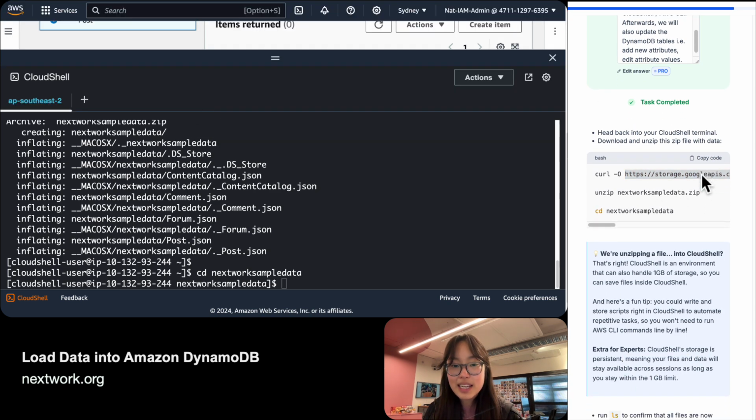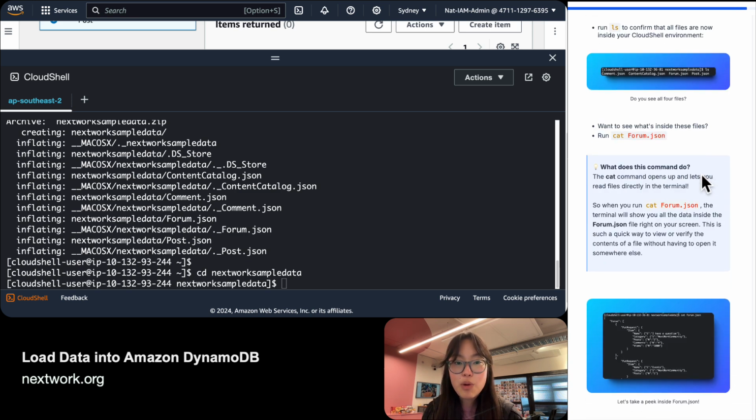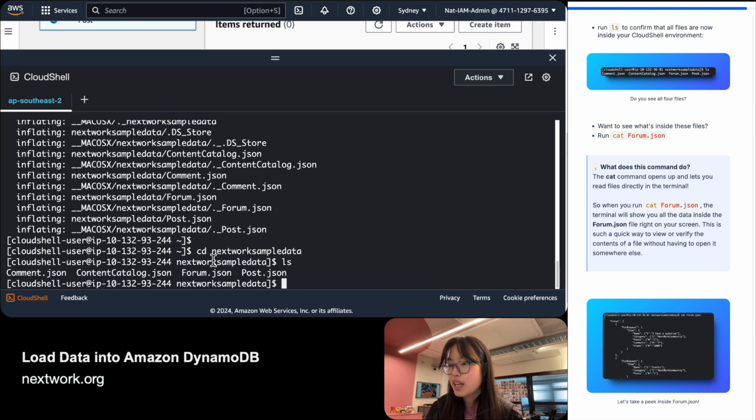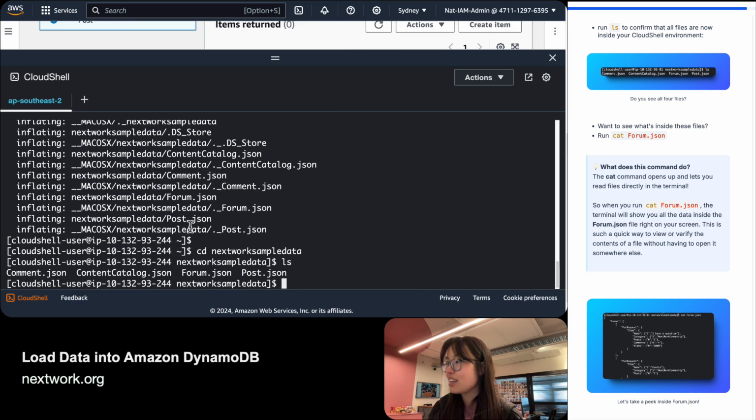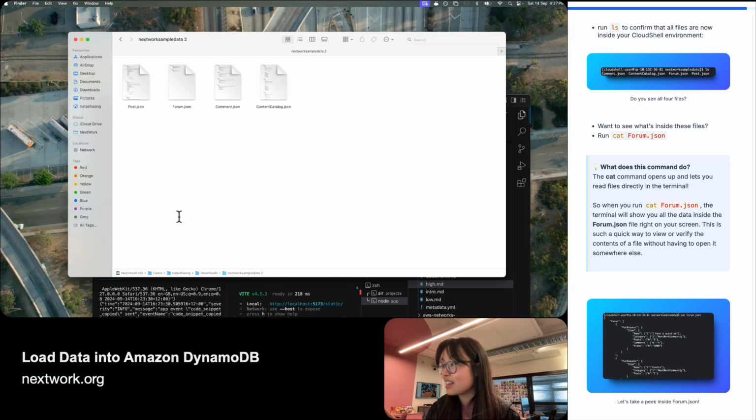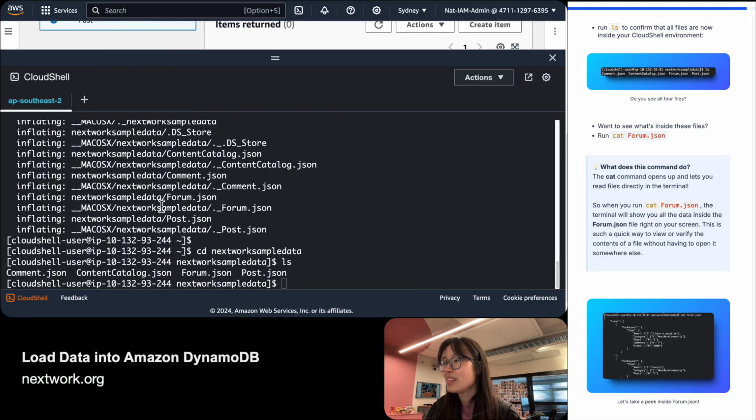Cool. So now that that's done, what we can do is run ls. And ls tells us, okay, in this folder you have 4 files: comment.json, contentcatalog.json, forum.json, and post.json, exactly like this. So really what you're doing with these commands is, exactly like we mentioned before, replacing clicks by using these commands instead. So you have opened this folder inside your CloudShell environment.